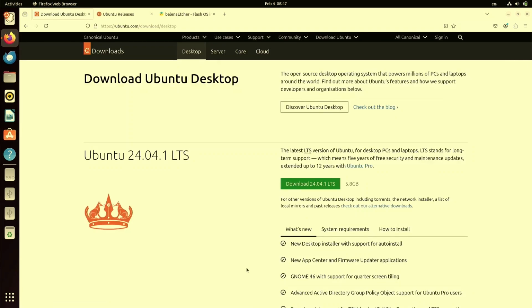There's a lot of different versions, of course, and this page takes you to the latest version, which is 24. That's 2024, and it's an LTS version, which I think is important. I like the LTS versions because they're supported. Here we are, 5 years of free security and maintenance updates and so on, which you get.